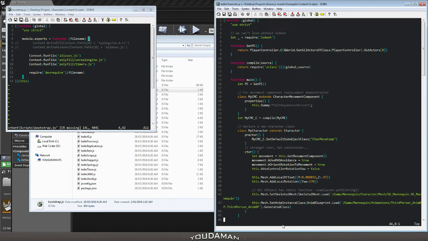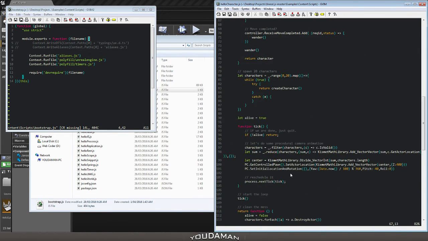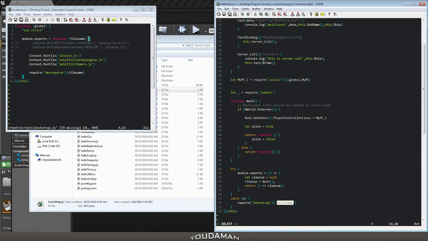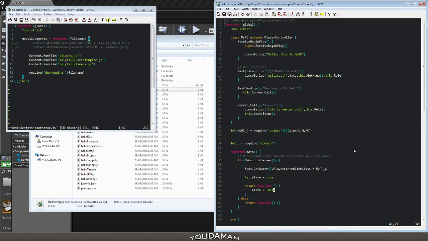Similar in that character example, it had hello character because the script was called hello character.js. But back to the main function, this is where the main magic happens. It typically, in the examples, returns a function that does the cleanup. In this example, there's no real cleanup to do unless you follow this path in the code. And apart from that, it's just straight up JavaScript. It looks very similar to the C++ code that you would write.